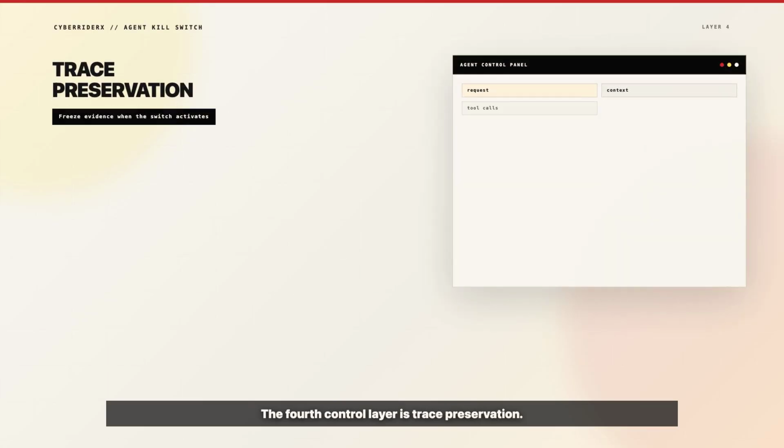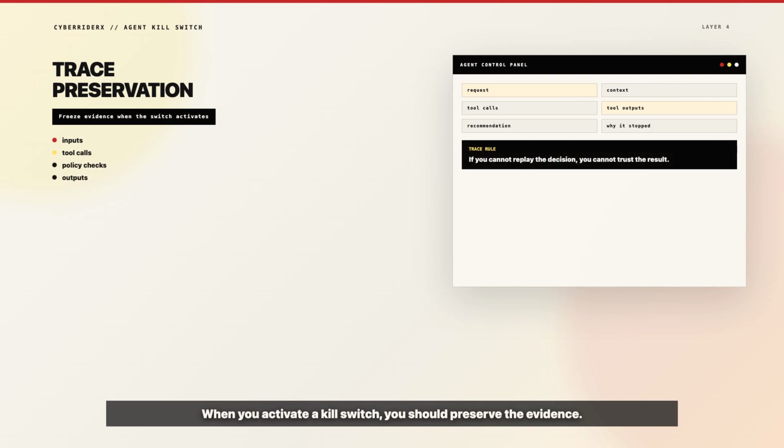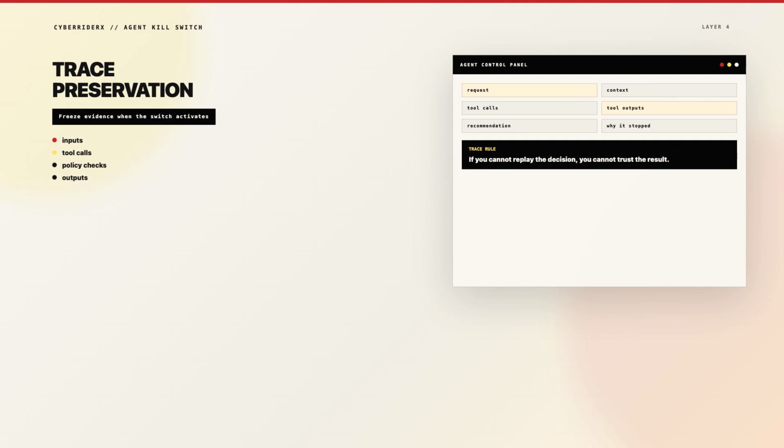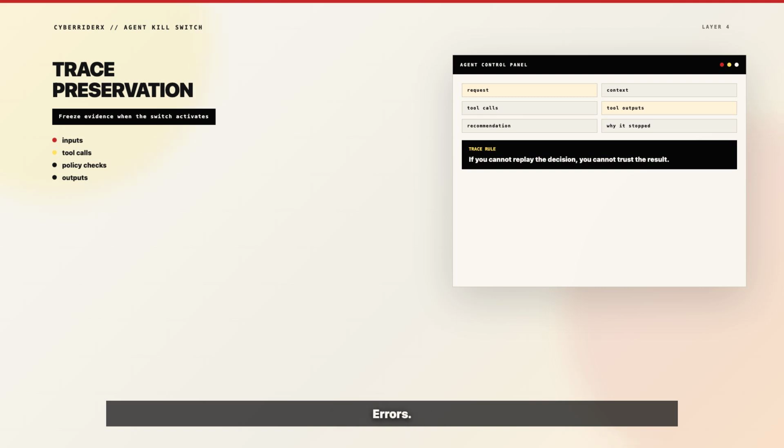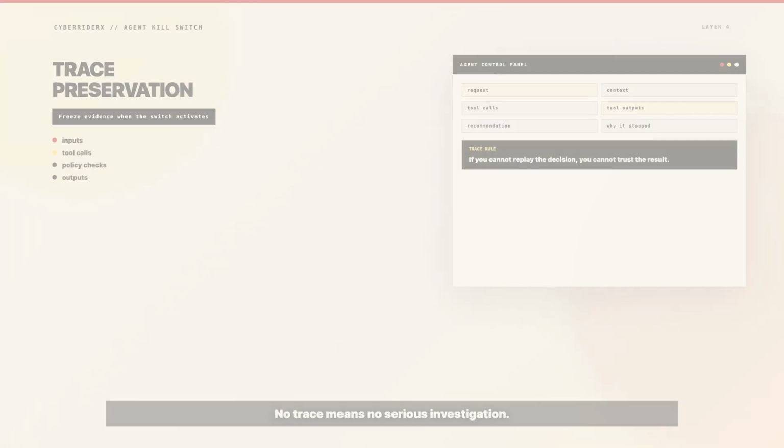The fourth control layer is trace preservation. When you activate a kill switch, you should preserve the evidence. Inputs, context, tool calls, tool responses, policy checks, approval decisions, final outputs, errors, timestamps. If the kill switch destroys the trace, you will have a harder time figuring out what happened. So the kill switch should not just stop behavior. It should also freeze the incident record. That record is what lets you classify the failure, measure blast radius, fix the weakest control, and prove the fix worked. No trace means no serious investigation.